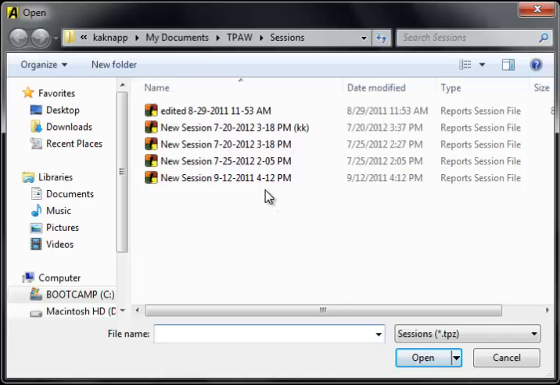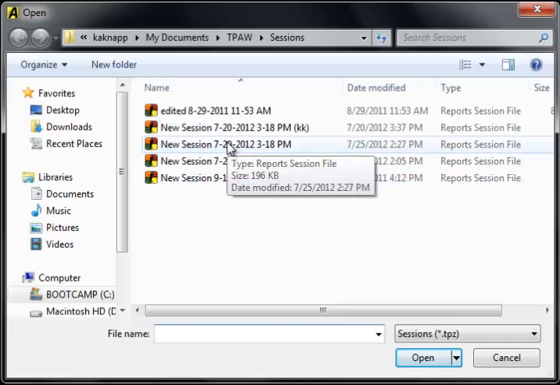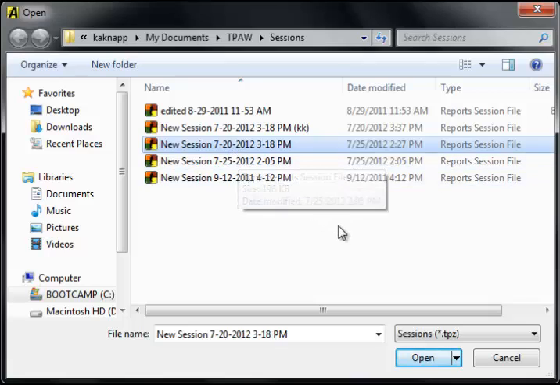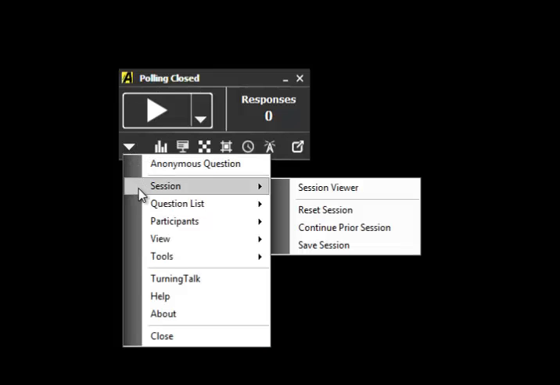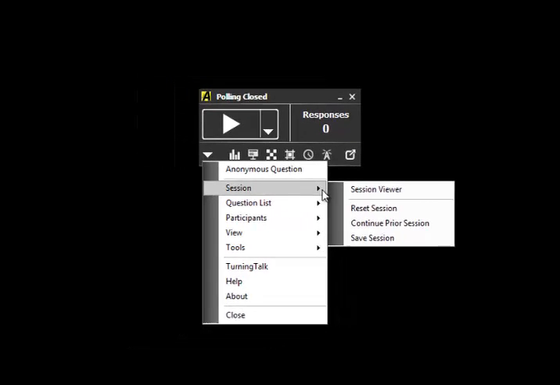You will now be prompted to select the session that you wish to continue. Navigate through your computer's folders or flash drive and select the session that you want to continue and click Open. Your session has now been loaded and you're returned to the show bar. To edit the session you just loaded, select the drop-down arrow once again, followed by Session and Session Viewer.